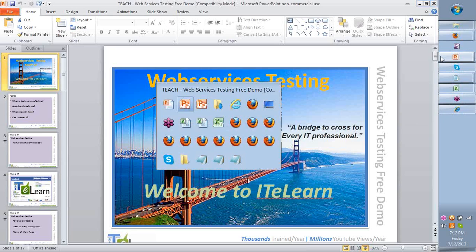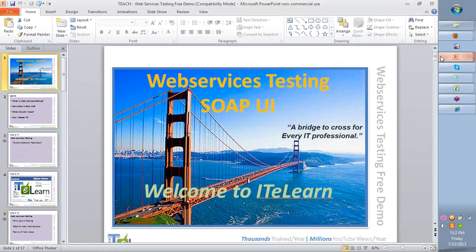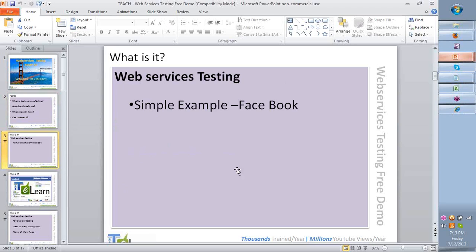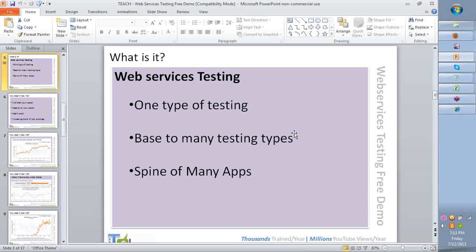Sure thing. Basically, the next slide talks about an introduction. It gives a brief intro about web services and web services testing. So first of all, let me make you understand what a web service is. A web service, in crude terms, is nothing but a service over the web. A service over the web.